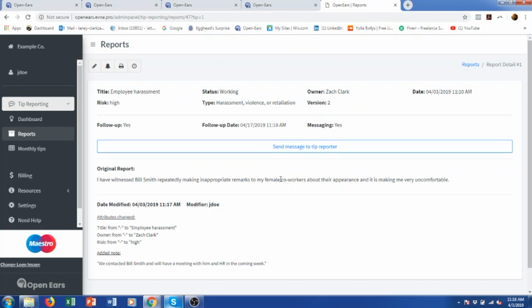And as you continuously make notes in the future as the investigation proceeds, there will be a complete list of all the changes that you make, new notes that you make on this page, and that's easily printable, exportable. So you've got a full audit trail of all activity for any given case for any tip that comes up.